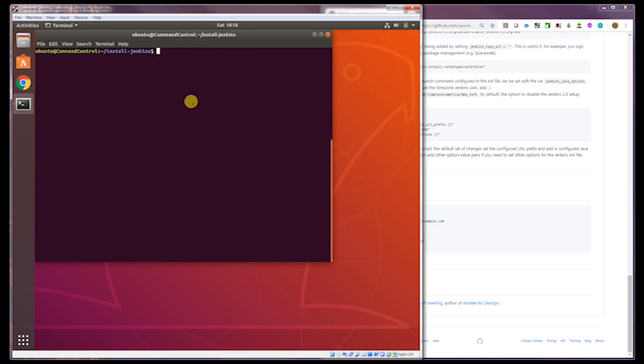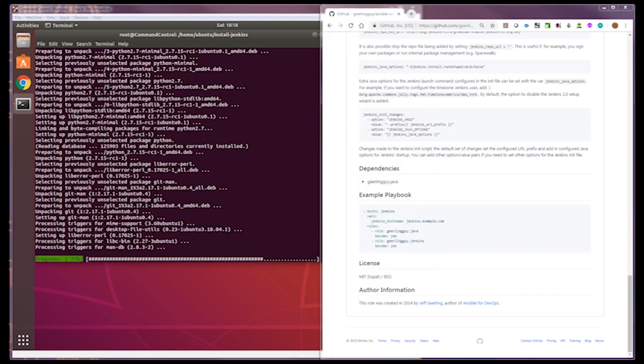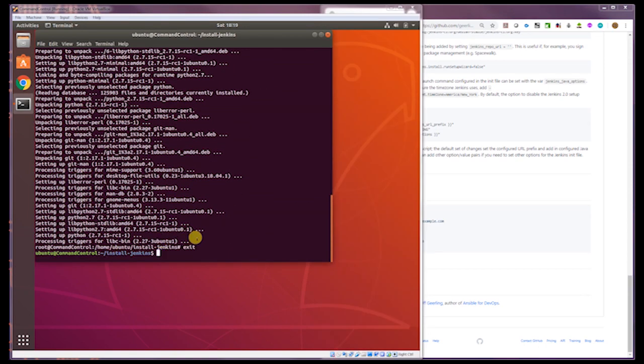But in the meantime, I'm just gonna go sudo su, type the password, and install apt install -y. I'm gonna install git, zip, python. So let's get these three software installed. Alright, so that's all done.